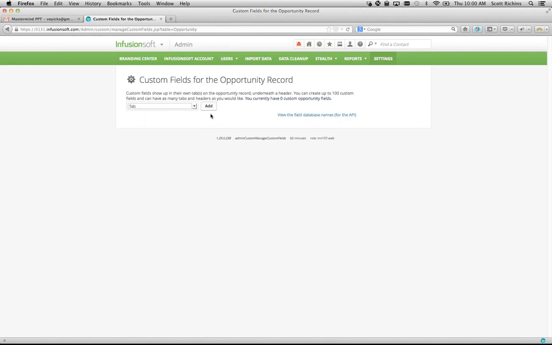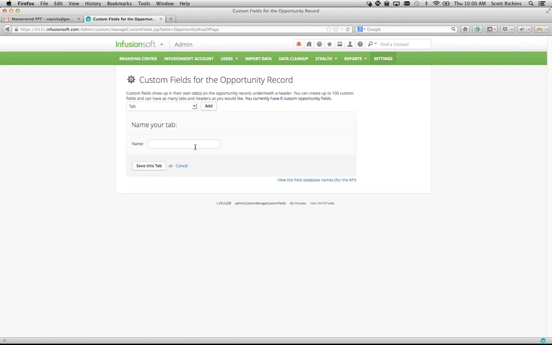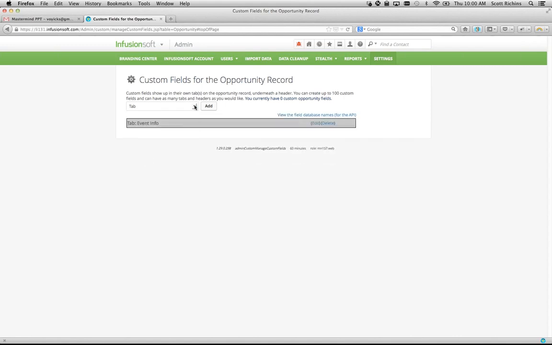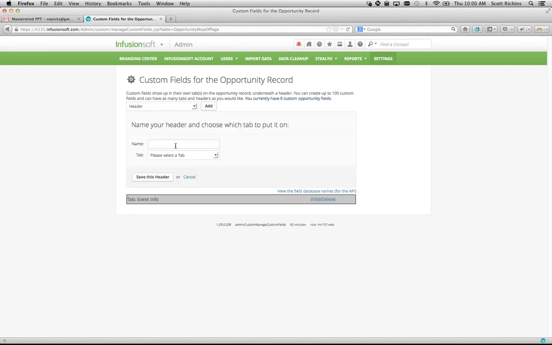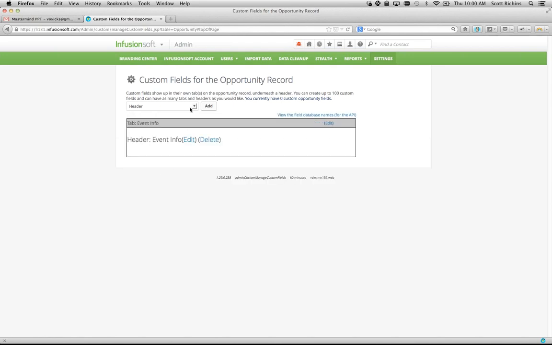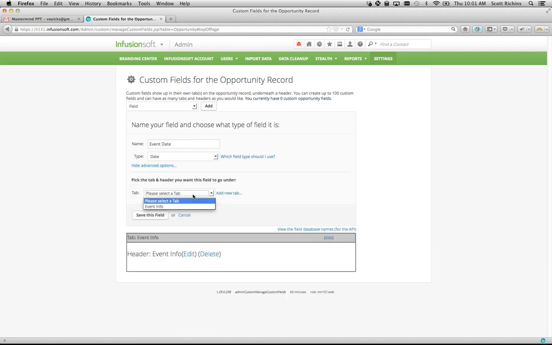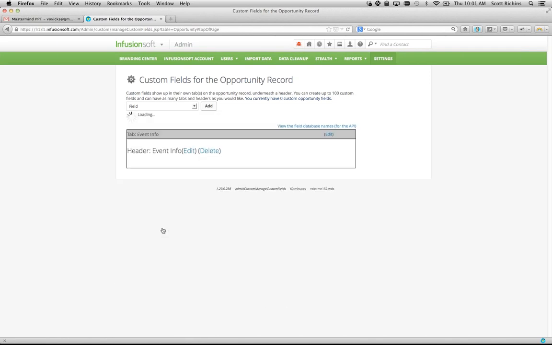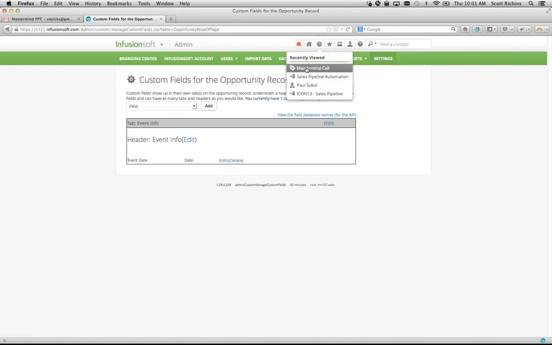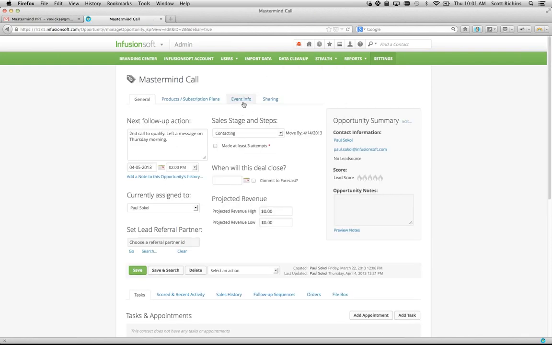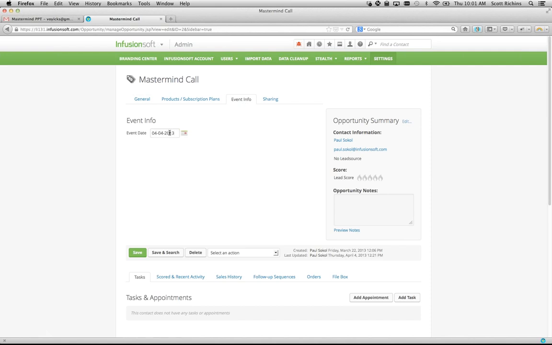And so I need to, of course, create my tab first. So let's just use event info. For example, I'm going to create a custom field of the date that the event is slated for. Event date is a date field, and it's going to live here, event info, bam. So now when I go back and look at an opportunity, I've got my event info field, and I can go ahead and set a date.